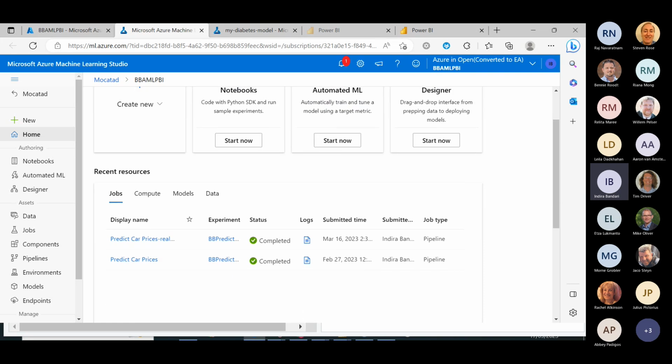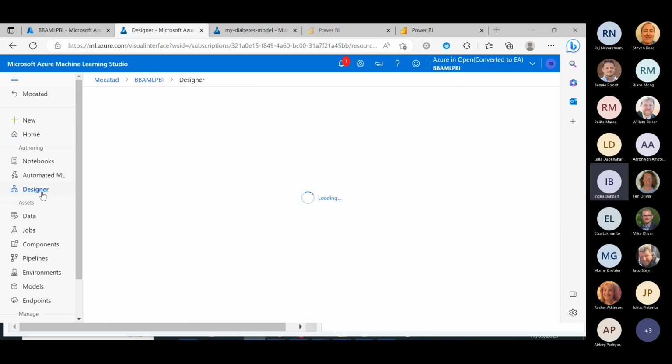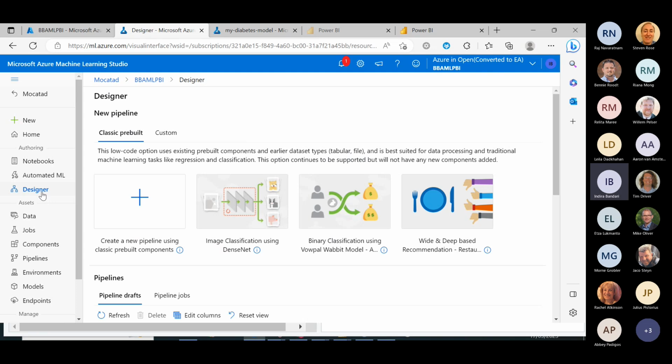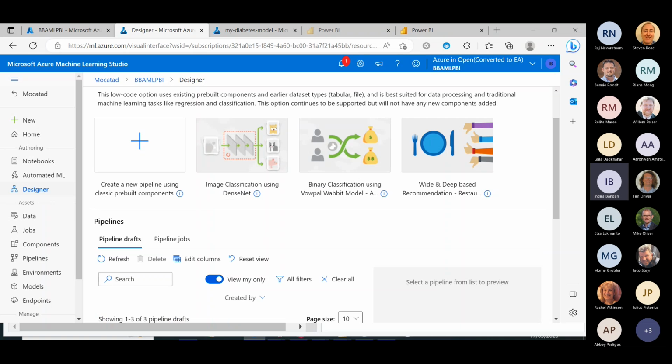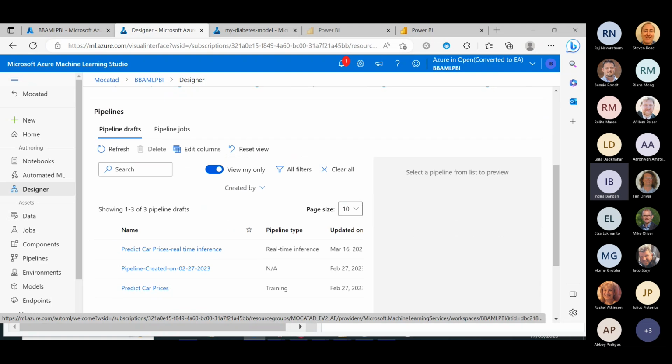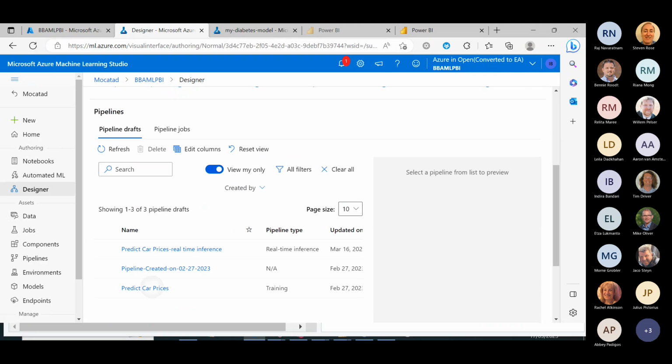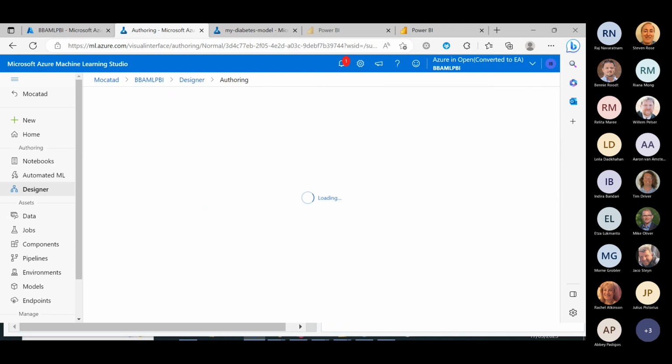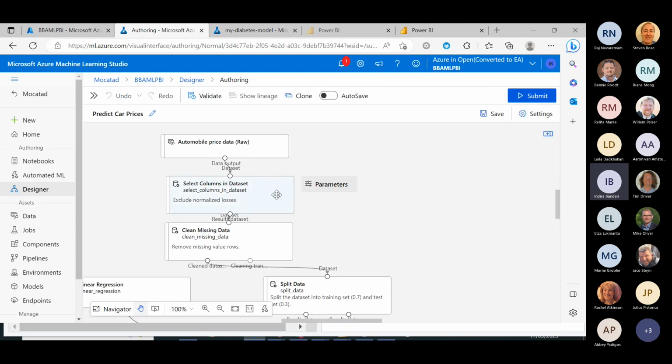So what I've done here is I'm just going to go into Designer. This is how it looks. So here the first step in the designer model is you need to create a pipeline. Here it says create a new pipeline using classic pre-built components. So once you do that, I'm just going to open an existing one. It will create an authoring interface where you can drag and drop components.